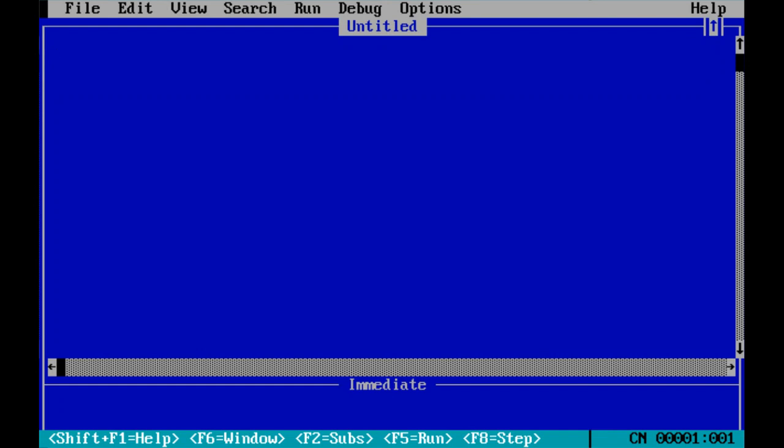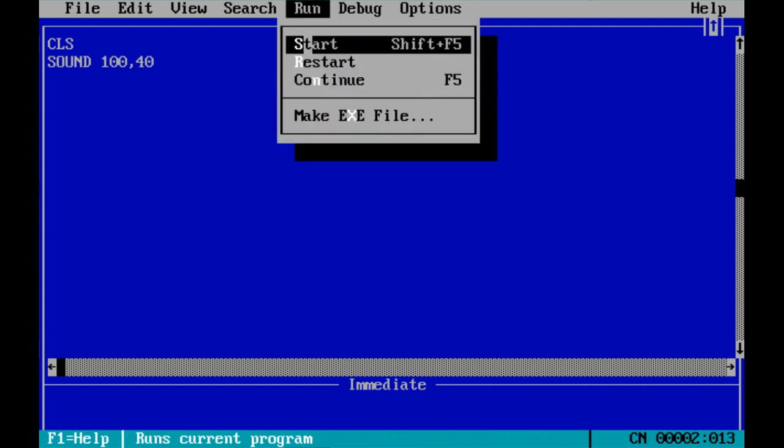Next is sound effects. In QBasic, the sound command is used to produce a sound of specific frequency for a specific duration from the speakers of your computer. Only one sound can be played at a time. Sound. Just type the sound command, F for frequency like 100, comma, D for duration in ticks, for example 40. Run this command. Click on run to start your program.